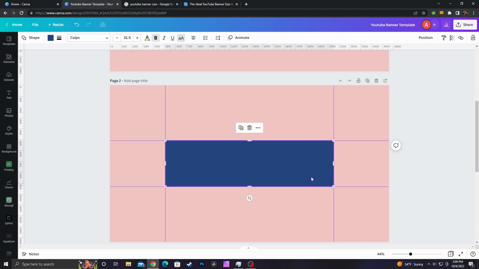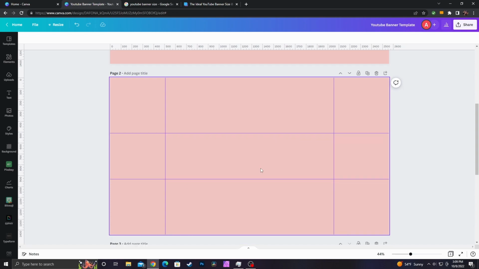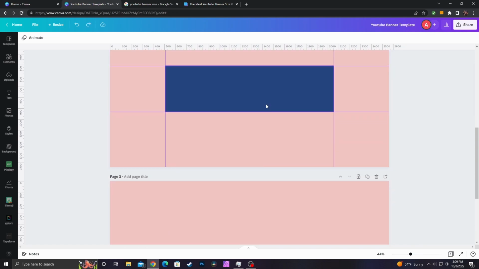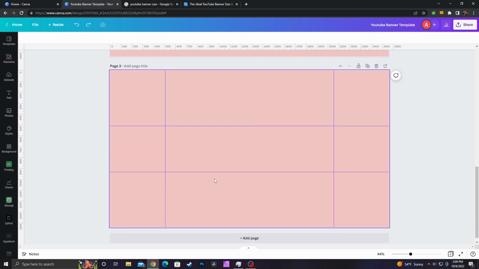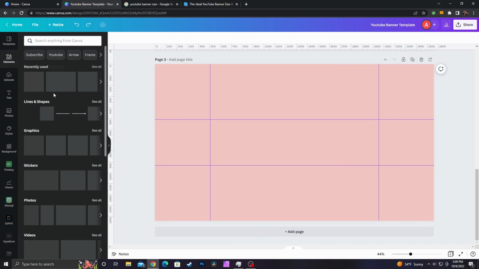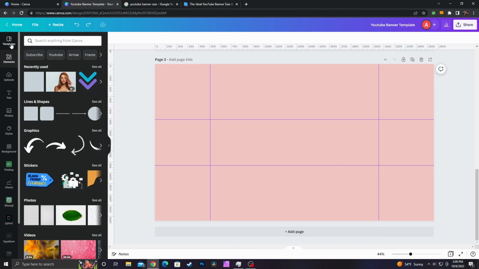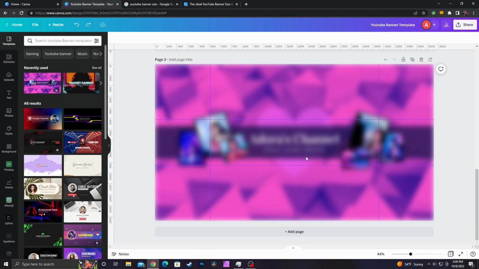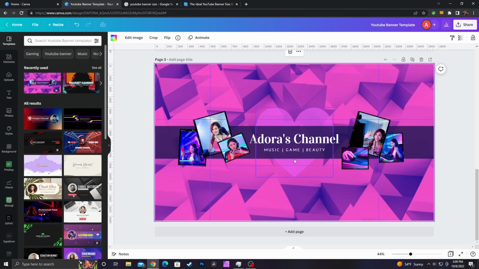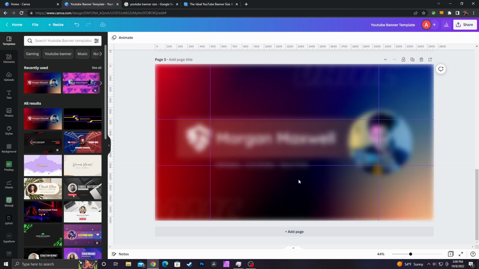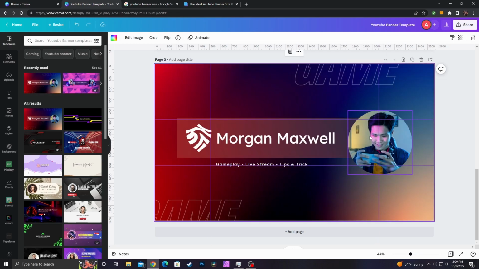So anyway, you can delete your rectangle, or you can keep it depending on if you're going to use a template or not. I just duplicated the page so it will be blank, and we can start placing elements in there, or you can use a template. Sometimes the templates that you use are going to have elements that aren't quite in the middle. So like this one, if you uploaded it to YouTube like this, the gameplay live stream tips and tricks would be cut off. And then you would only see half of this guy's face.